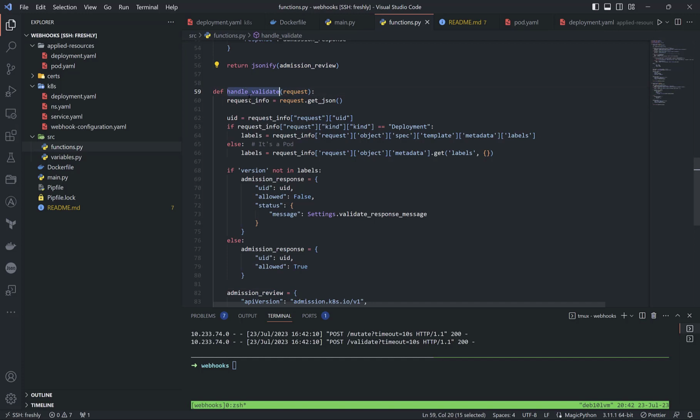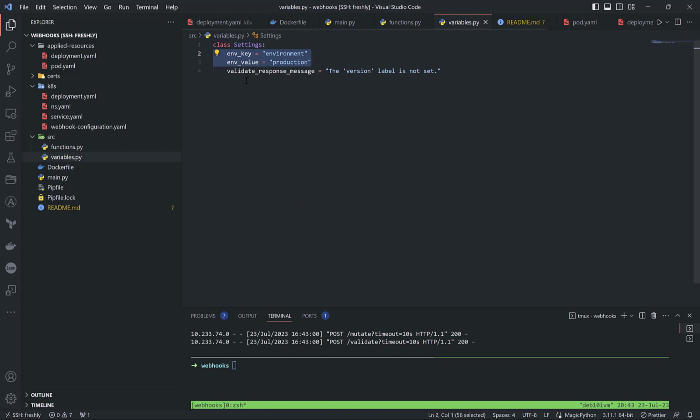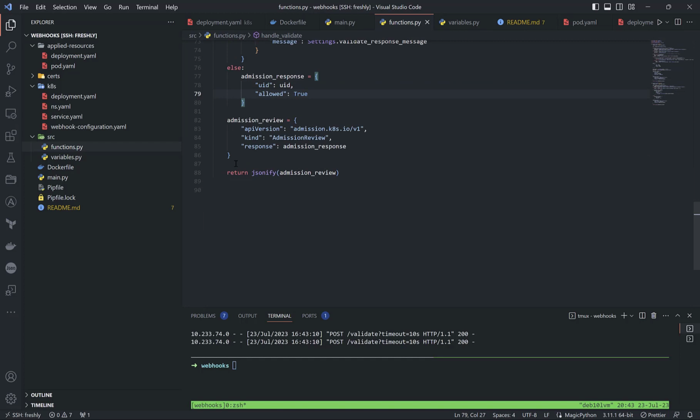The same thing for handle validate, it's validating. So I'm going to check inside of the pod or inside of the deployment whether a version label is present there or not. As we see inside of the admission response, I'm creating it, in case the version is present there. If it is not present, I'm going to return allowed false, with a string message which comes from variables, we can get it from you actually. And in case it is present, inside of the admission response will be allowed true, and we give permission. We inform the Kube API server, please apply this because it's good, and as a return we give the full admission review object back to the Kube API server.